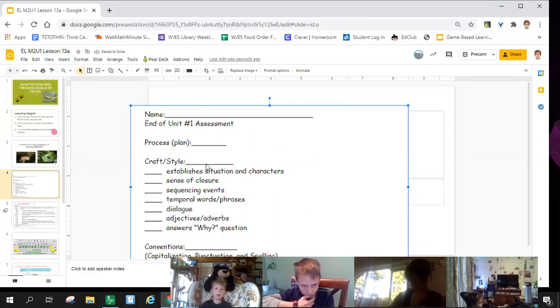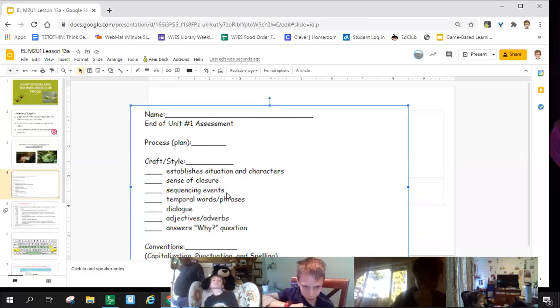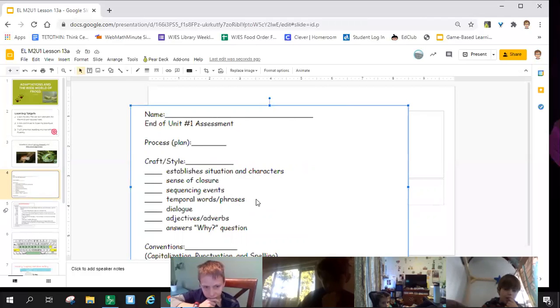Then we are looking for craft and style. Did you establish the situation and your characters? Do you have a sense of closure at the end? Are your events sequenced nicely? First thing, second thing, fourth, like did the things go in order and make sense? Do you have temporal words or phrases like next, finally, all of those ones that we had, that list for, first, second, at the end, all those phrases. Do you have those in there? So make sure you do as you're typing today.